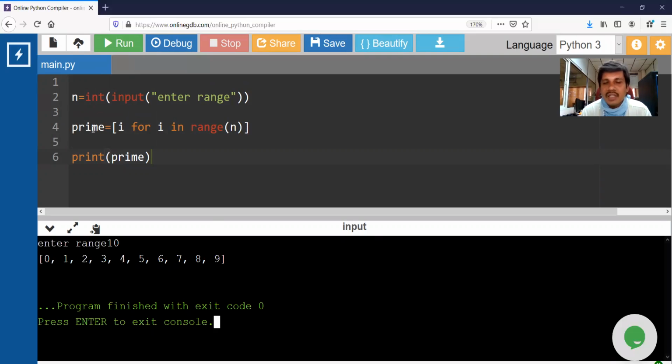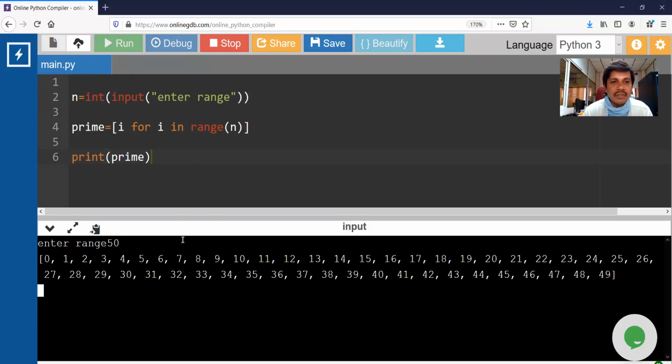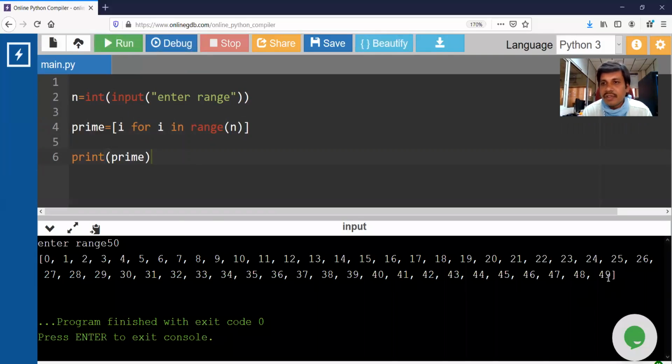Okay. Now prime is a list which contains elements from 0 to n. If the n value is 50, it contains 0 to 50. As simple as that.